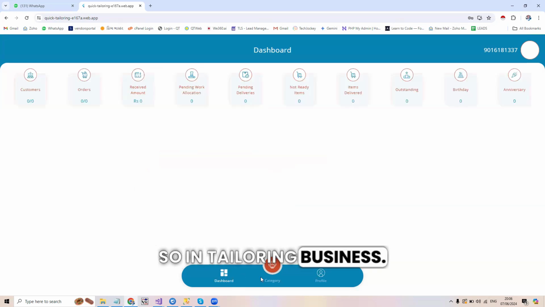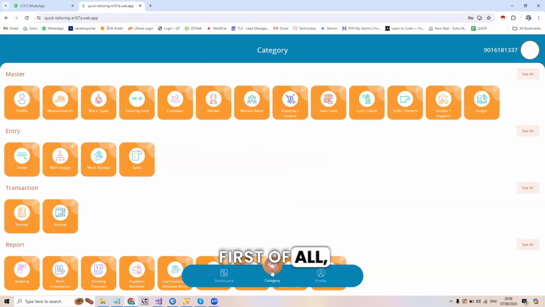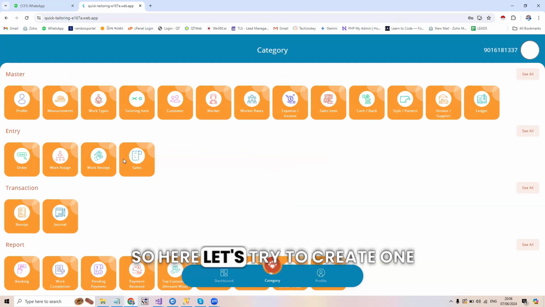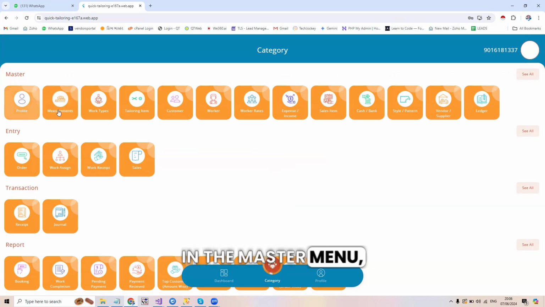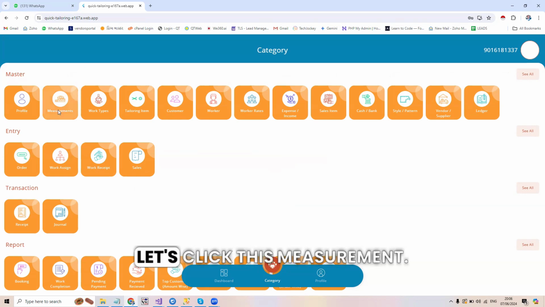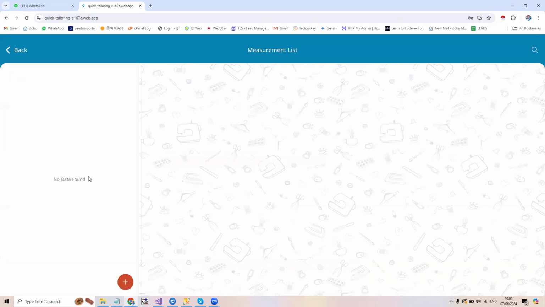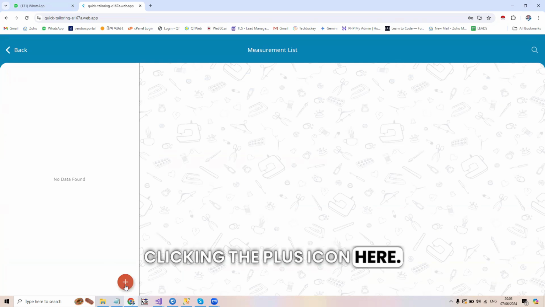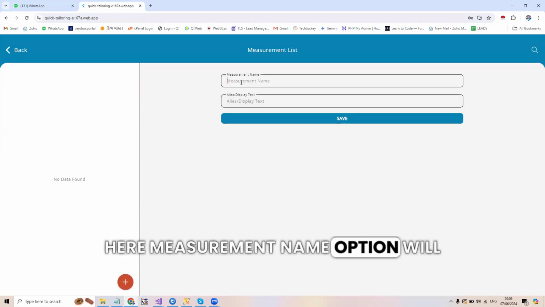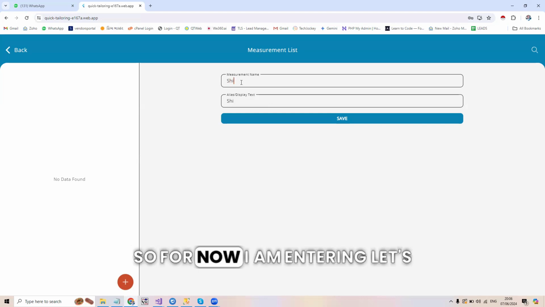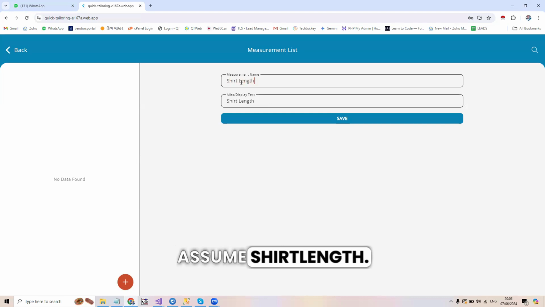So in a tailoring business, first of all, we should create all the measurements which we are taking. So here, let's try to create one simple basic example of men's tailoring. In the master menu, here is the measurements. Let's click this measurement. Now, clicking the plus icon here. When I click the plus icon, a measurement name option will come up. So for now, I am entering, let's assume, shirt length.